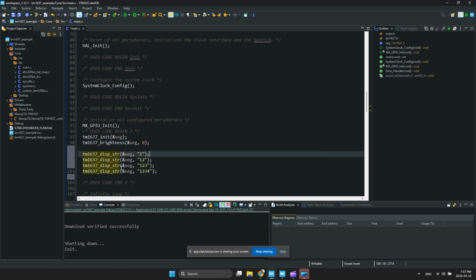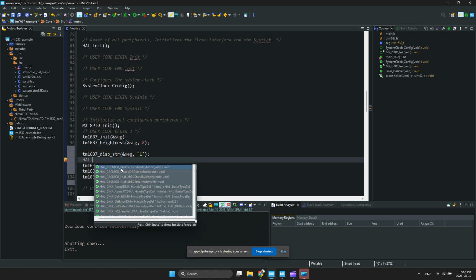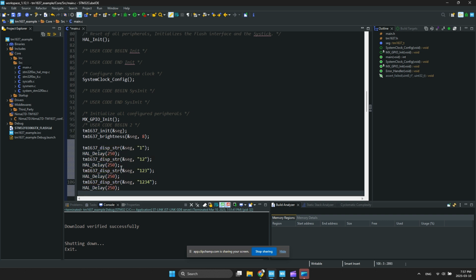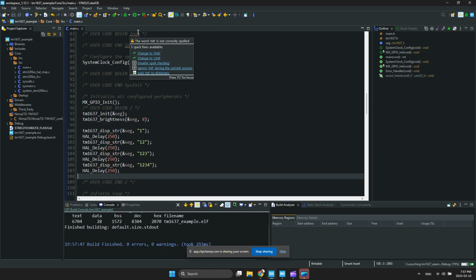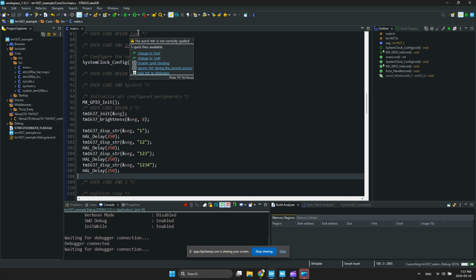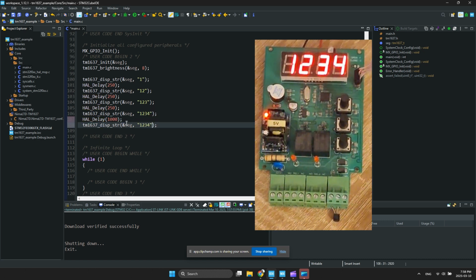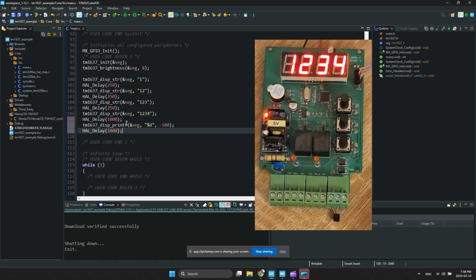Now, I want to show you how to change the value on the display. Here we go. We can see the digits 1, 2, 3, and 4. Now, I want to set the printf function so we can generate any format, just like with printf. This is useful for displaying variables on the screen.